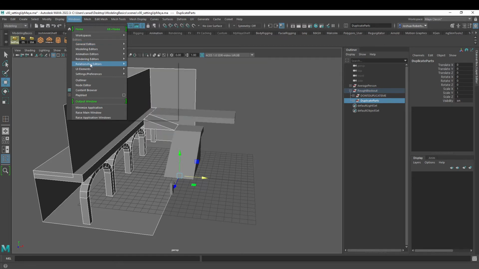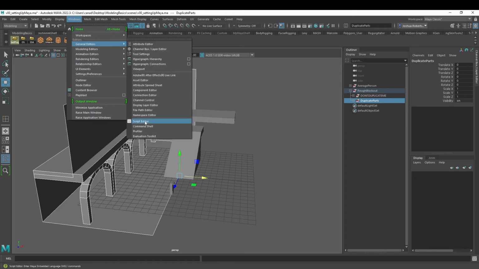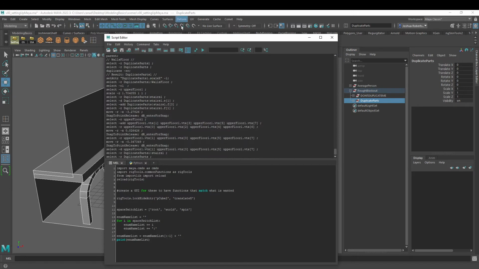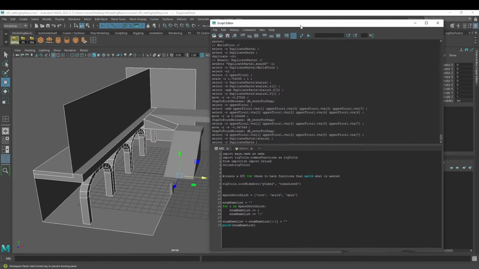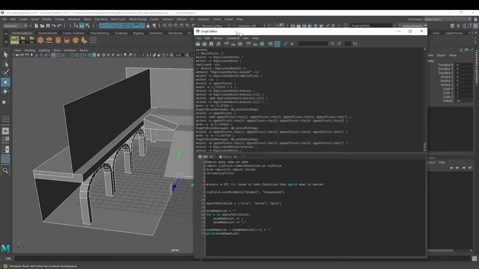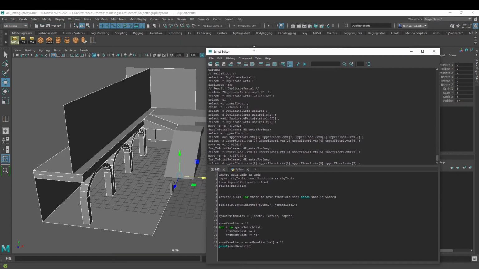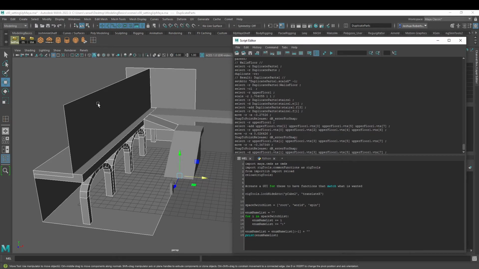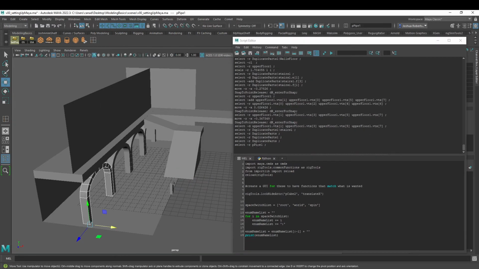General editor. Script editor right here, and we're welcomed with this. Now we don't have to worry about coding, so don't panic. With the script editor window open, we can actually create functions, because everything we do, Maya records it.